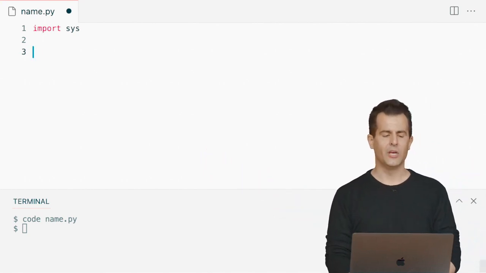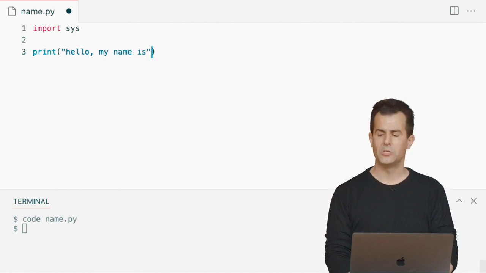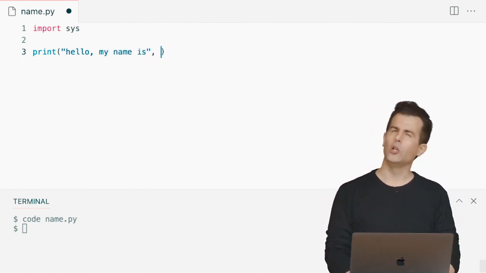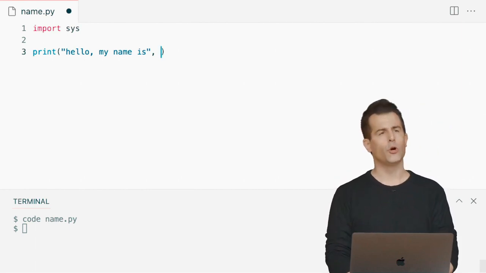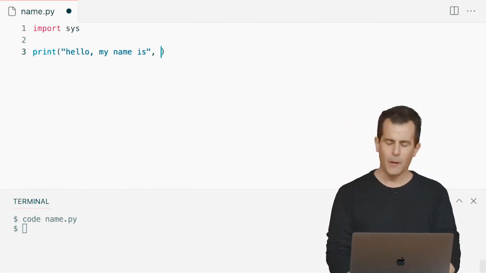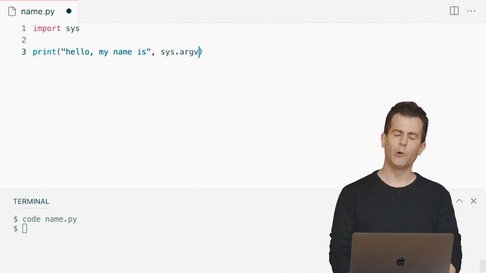Well, let me go ahead now and do this. Let me print out, as always, hello, but I'll say a little something more this time to make things more interesting. Hello, my name is, quote unquote. And then after that, I normally have been in the habit of calling input, storing the return value in a variable, and passing in the name of that variable here. But I'm going to instead jump right to this, sys.argv bracket 1.